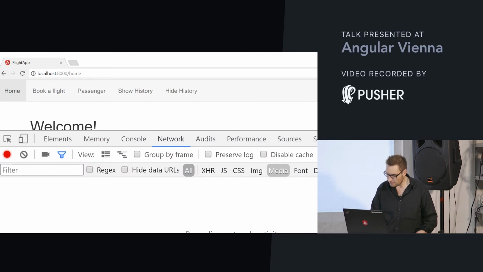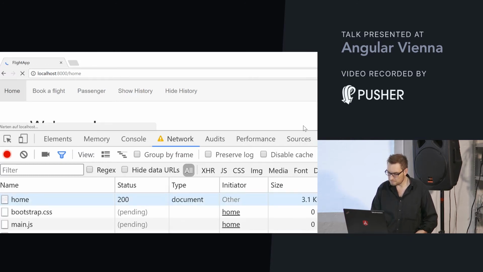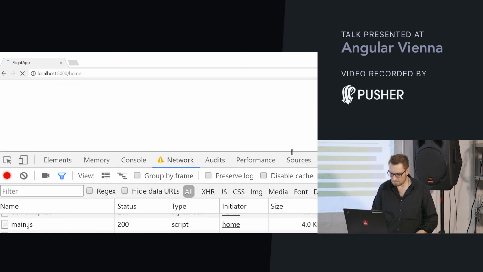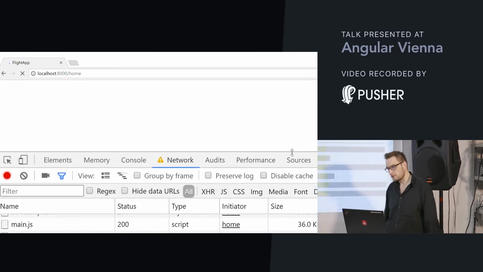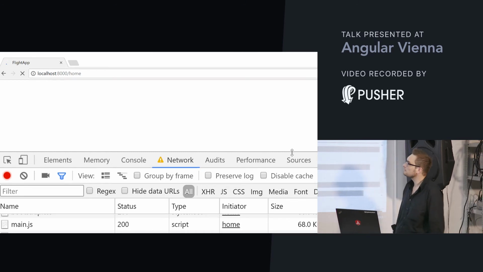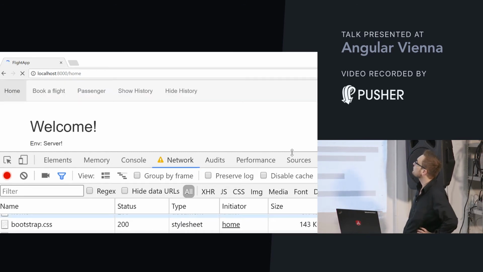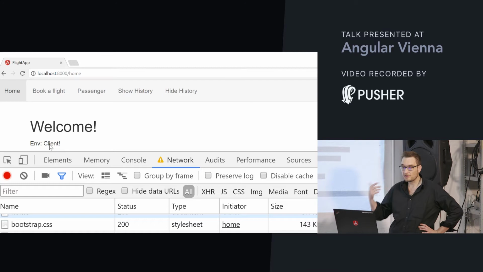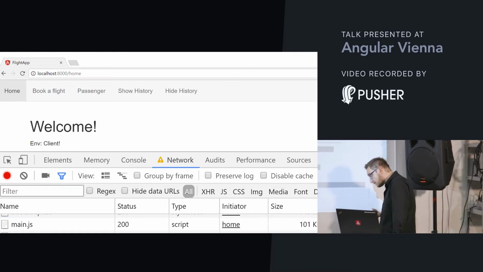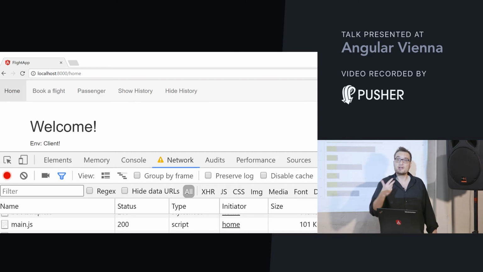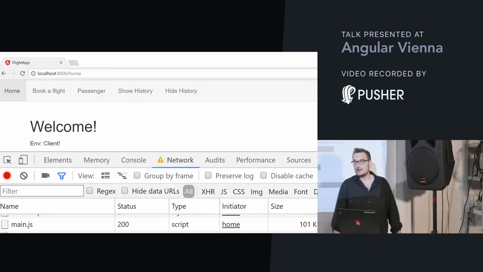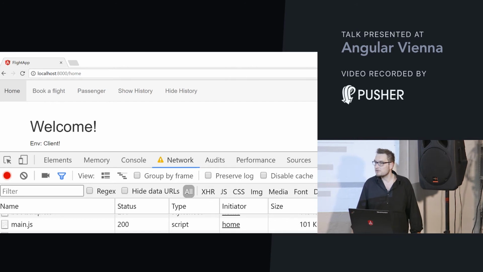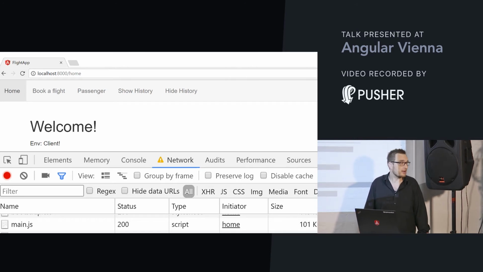Let's test this with a slow network connection, for instance with slow 3G. It takes some time. We see the word server on the left. This is the result of the server-side pre-rendering. And after some seconds, after the JavaScript code has been downloaded, executed, and so on, Angular kicks in on the client side.